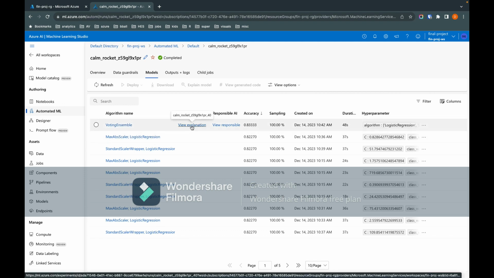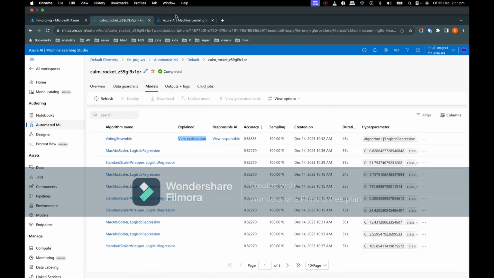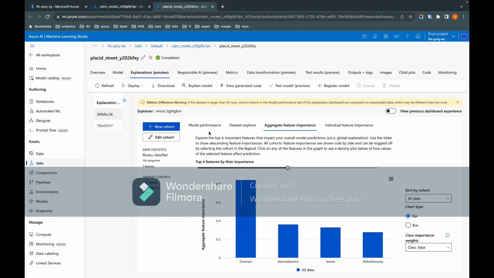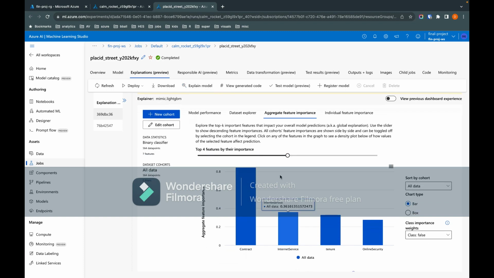I want to jump into view explanation quickly. I think it's a fantastic feature that allows you to browse through the model and see what the output is, and it's doing it in a nice visual way. So it straight away pushes us towards the feature importance plot. We see that the contract feature is the most important feature for prediction.